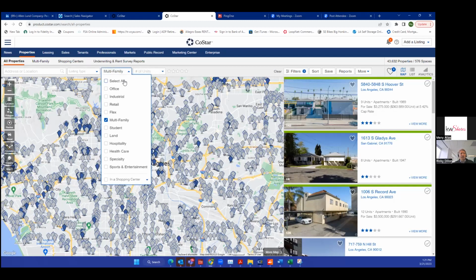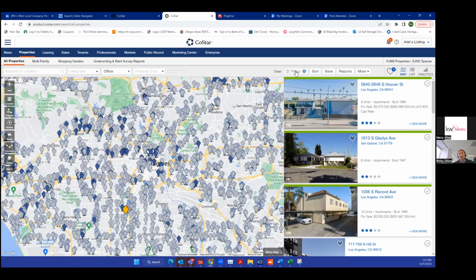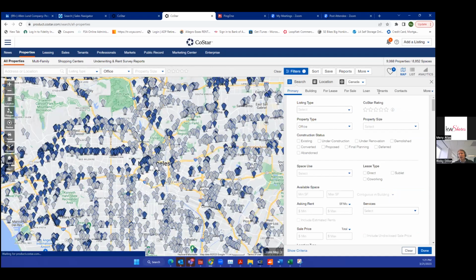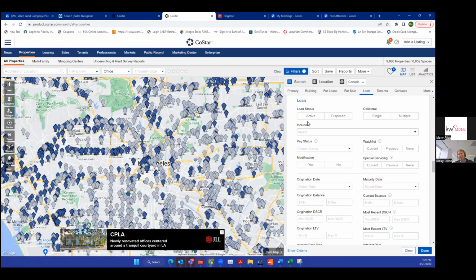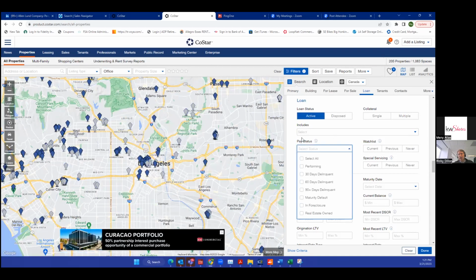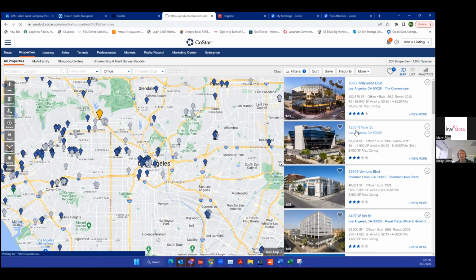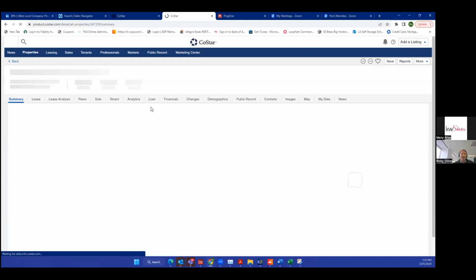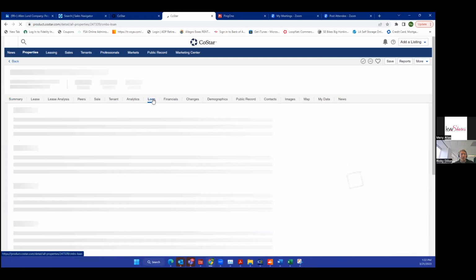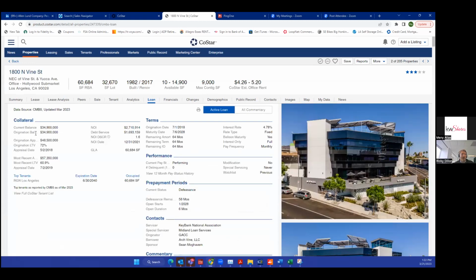So for example, if I select office and go to the loan tab, I can look at all the active or disposed CMBS loans. I want to click active, and I'm going to leave my pay status with everything, so it'll just pick up everything instead of narrowing it down. Then if I go into any one of these properties like this one, I can see what's happening with the loan. So if I click on the loan tab again, now it's going to give me pretty much everything that's happening with the loan.